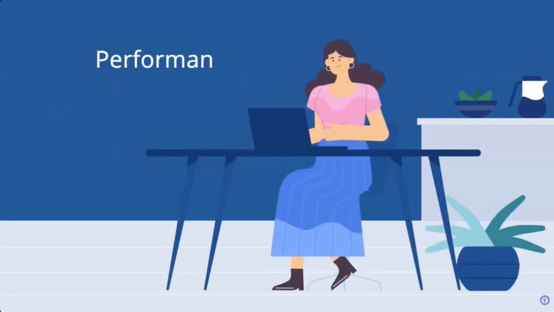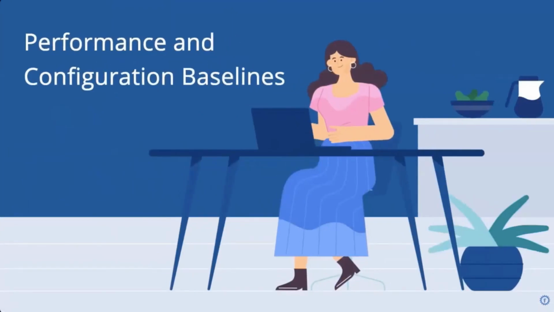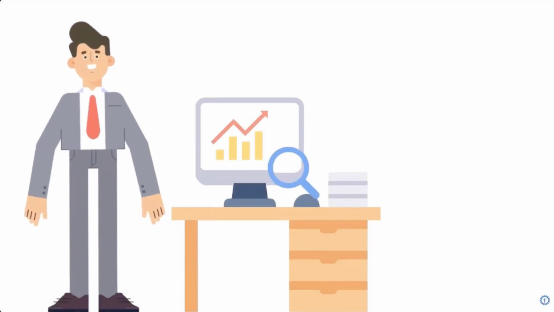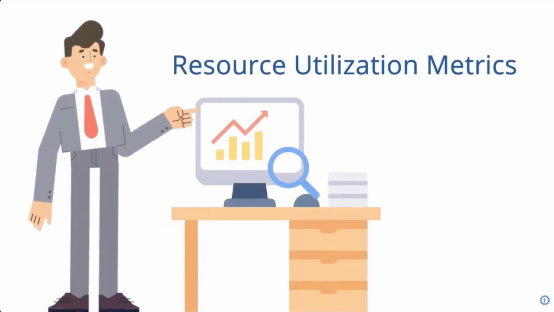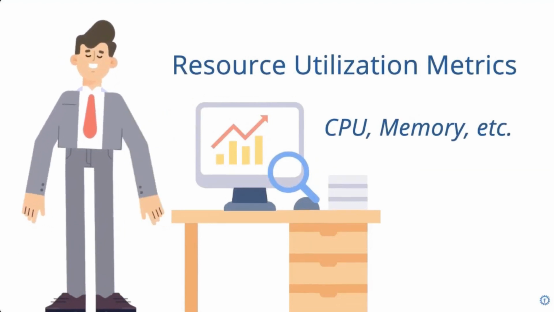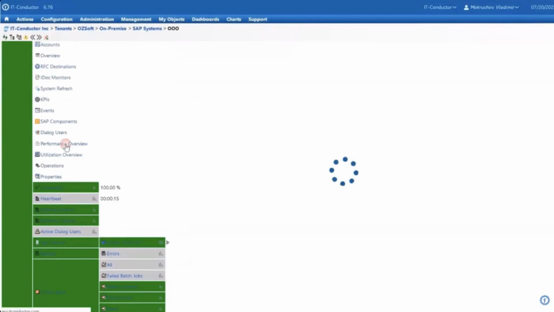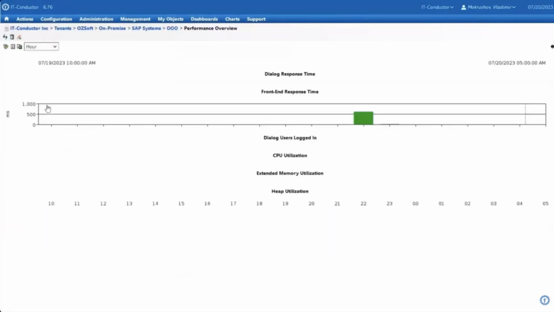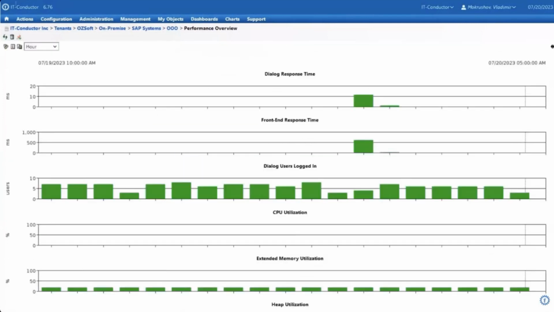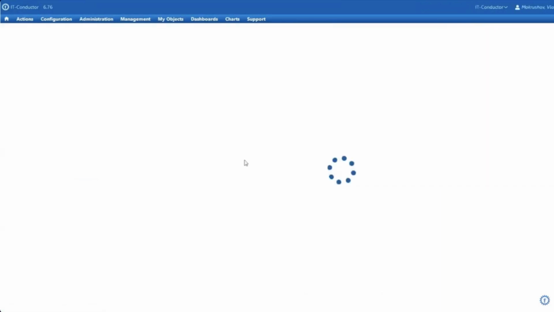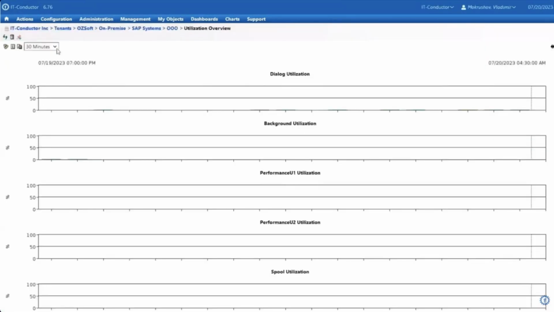This is where the performance and configuration baselines are generated. In a typical migration project, the common performance baselines include resource utilization metrics, such as CPU and memory usage. Within the same IT Conductor service grid, navigate to performance overview, filter your desired time range, and from this window, you can capture the various performance metrics available for viewing. Alternatively, you may navigate to the utilization overview and perform the same steps to capture the metrics you need for generating baselines.